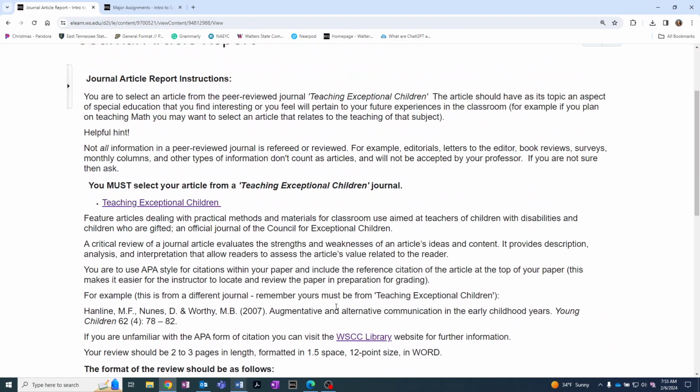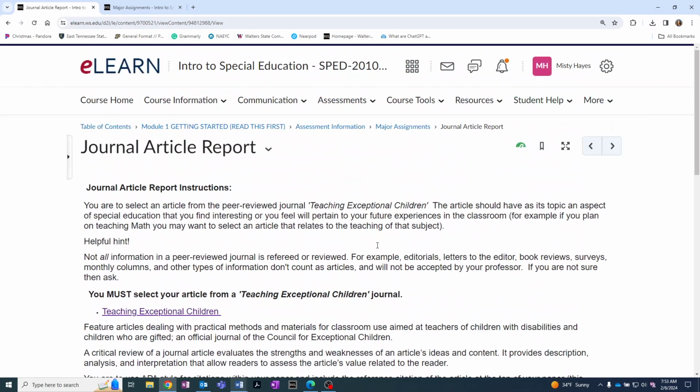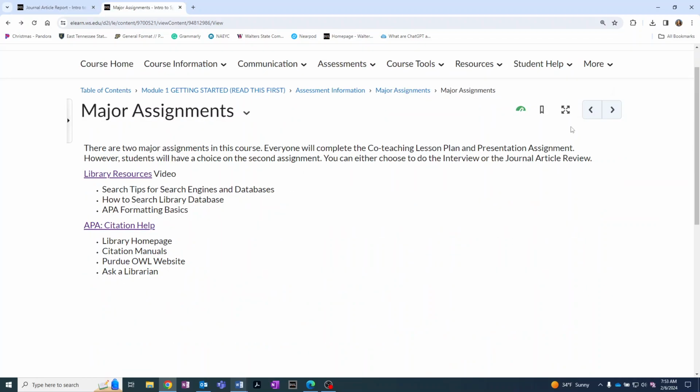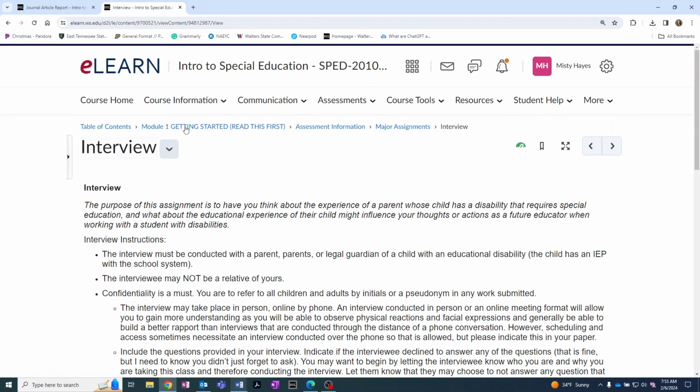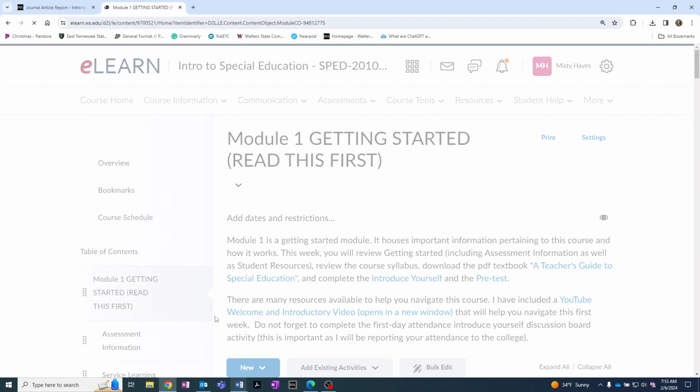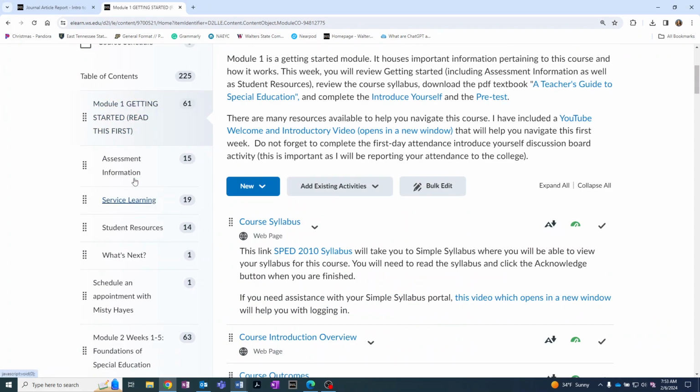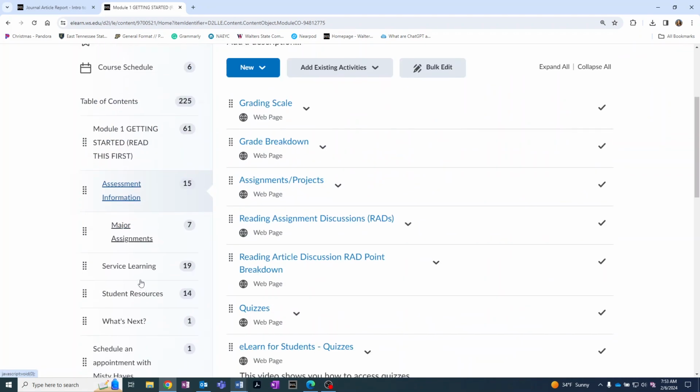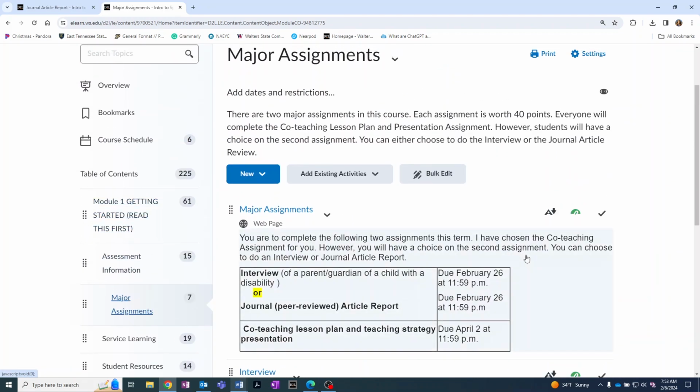So you will get to choose which one you want to do, either the interview or you will be doing the peer reviewed article. It's really going to be up to you. So, something else I wanted to note is when you're in Module 1 and you're looking at the major assignments, and again, I'm going to show you how to get there. Okay, you'll go to Module 1, you'll click Assessment Information, and it's right underneath called Major Assignments.